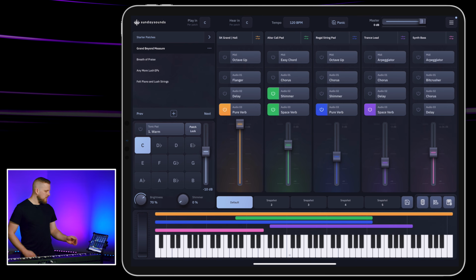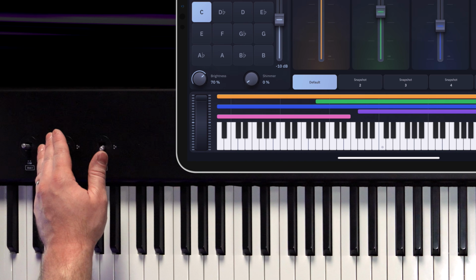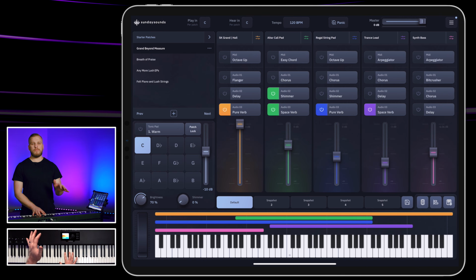To the left of the on-screen keyboard, we also have this mod wheel. Now you can use the on-screen mod wheel if you'd like, or you can map it to a physical mod wheel. You'll find that the mod wheel can control the brightness of pads and other synth sounds inside of the app. So when the mod wheel is down, sounds will be a little bit more subdued and not have as much high energy, high frequency content. Then as you move the mod wheel up, the sounds will get brighter and take up more high frequency space.